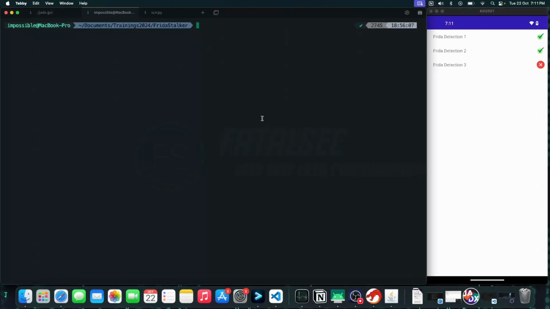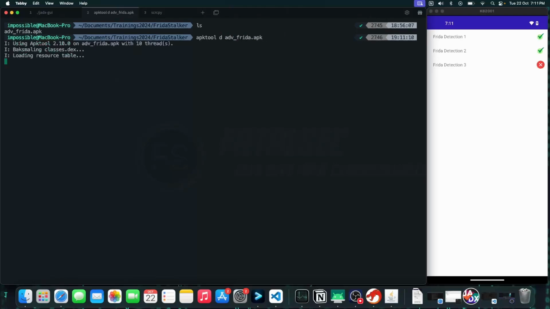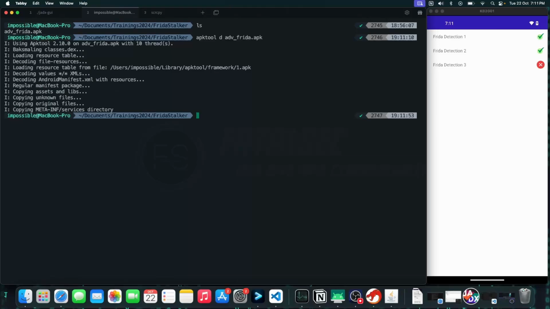So as usual, our first step is to extract this application using APK tool. So coming to the terminal over here, you can see that I have already copied this APK file in my trainings directory. So let's quickly extract this APK using apktool d for decompilation, followed by the file name, which is adv_frida.apk. Alright, so the application is now extracted, as you can see over here.